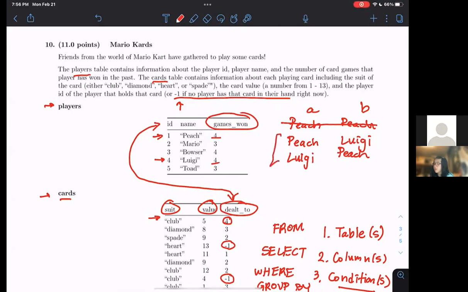Because this pairing is basically the same, right? It's one Luigi and one Peach. We only want to display one of these rows and not two of them. So how can we do that in SQL?